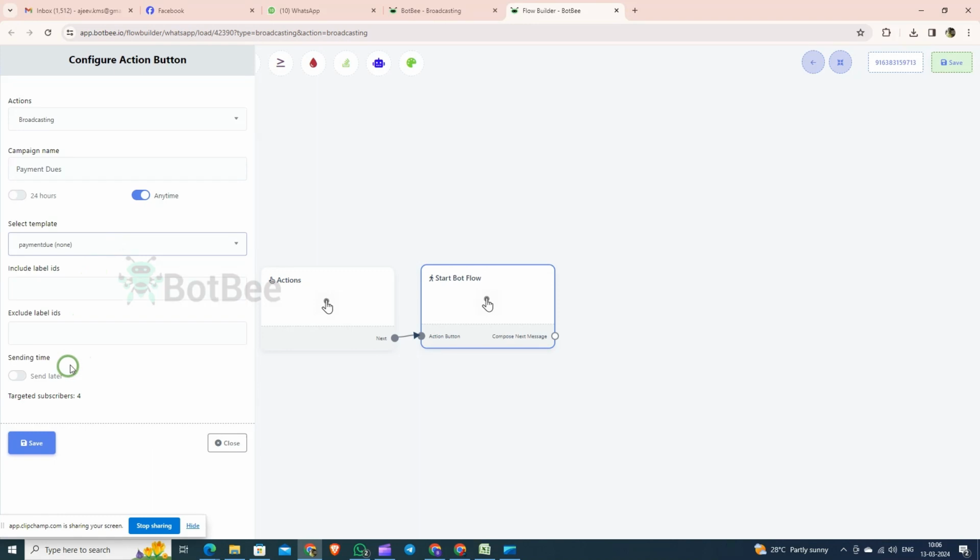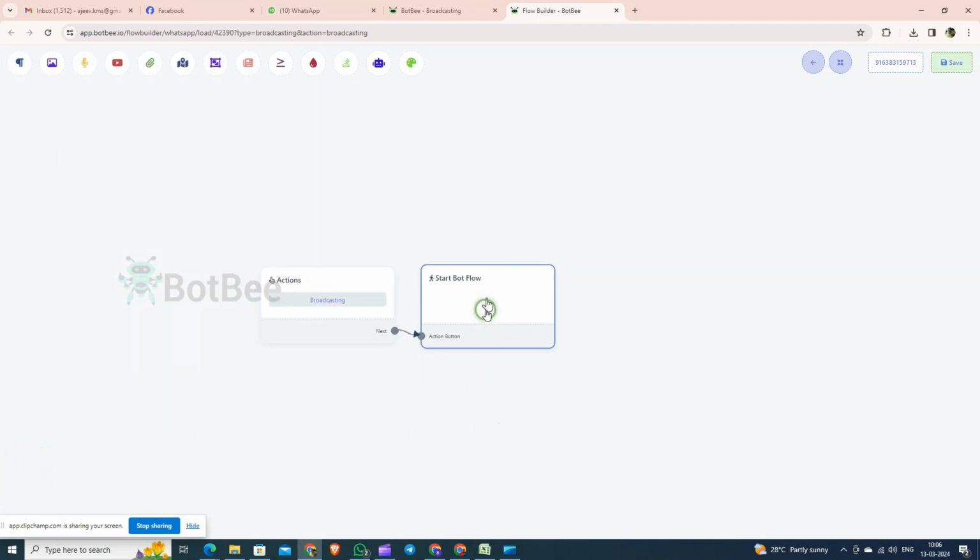In the Include Label ID, select the label that we have used to upload the subscribers list. It should show the targeted subscribers number. Click on the Save button. Then double-click on the Start Bot Flow and give a name to the bot flow. Finally, save the bot.